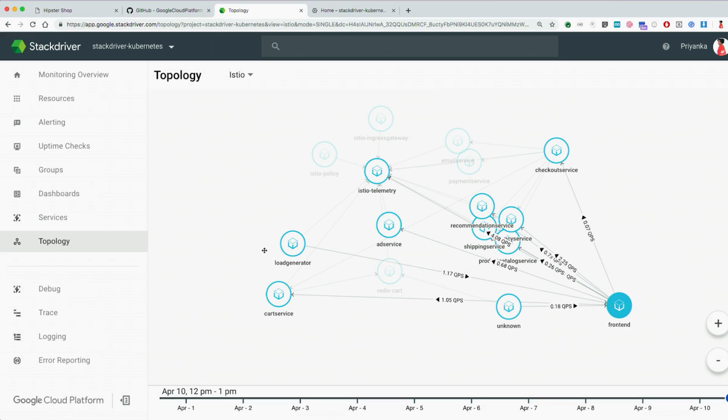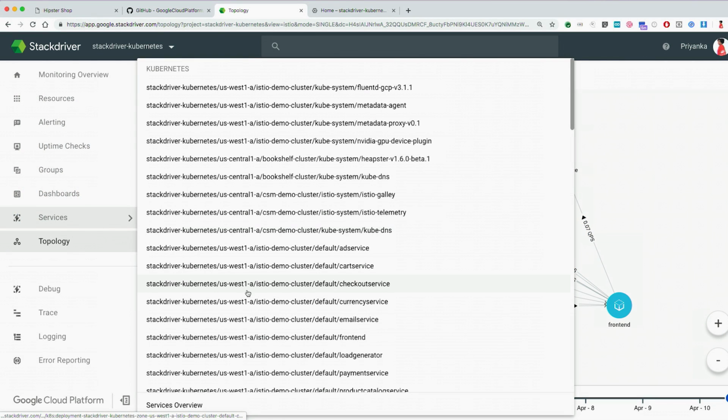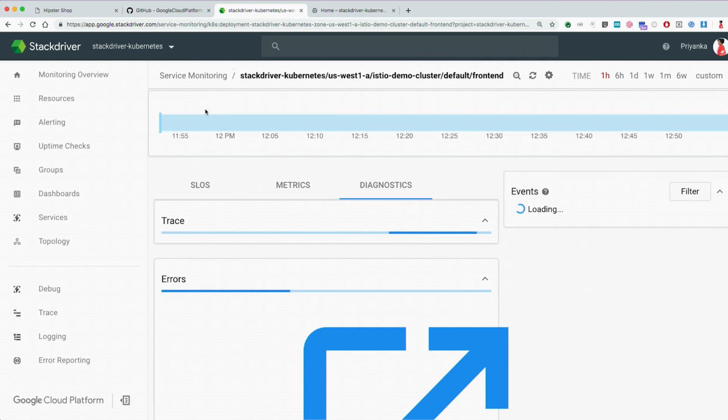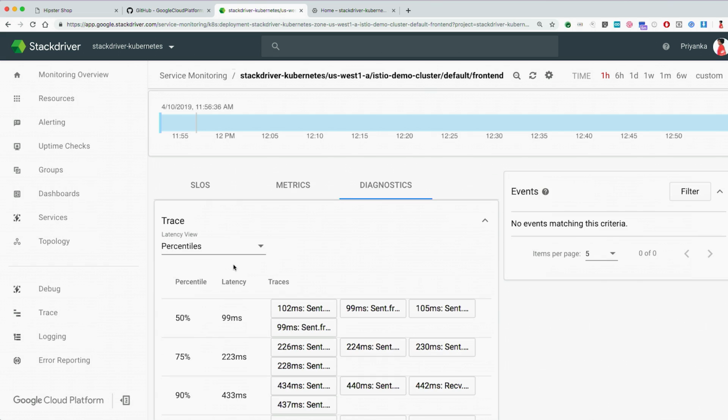Great. Yeah. So if we click on services here in the Stackdriver monitoring, let's look at front-end, and when we do that, you're able to see the service level optimization.